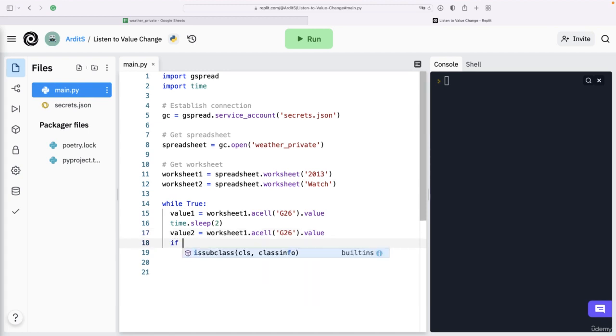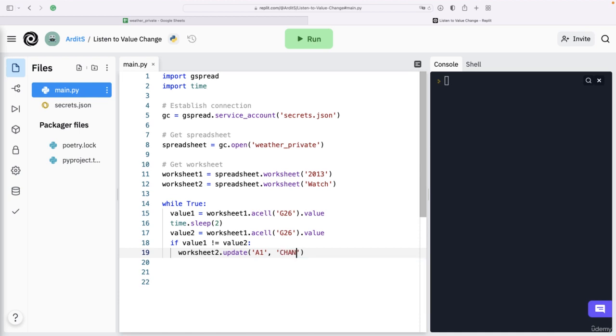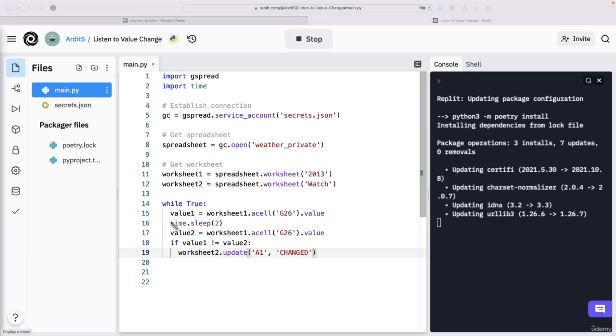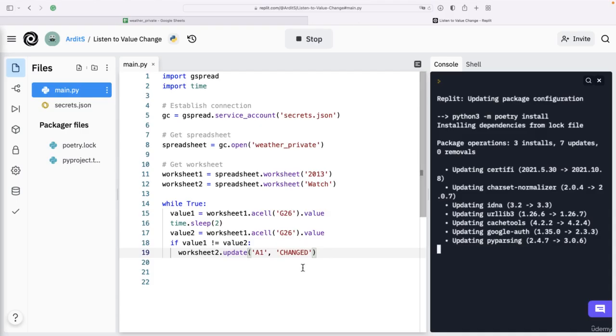Then what we do is we compare value 1 with value 2. So if they are different, then worksheet 2 dot update A1, update that to "changed". And that's it. So what we did here is we get the value first, we wait for 2 seconds, we get the value again, we compare them, and then we try to write this string in this watch worksheet, in A1, in that cell there, if the value changes.